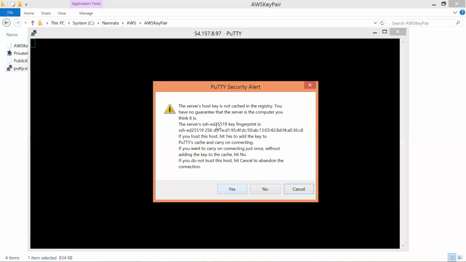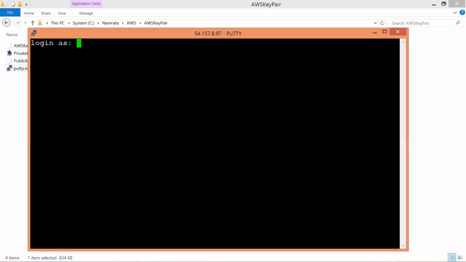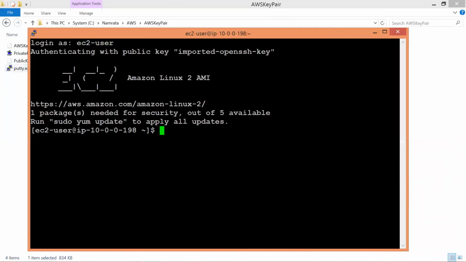So as you see, our EC2 instance is up and running. Click on yes for connection. I'm going to use the default user, ec2-user, and hit enter. And there you are, connected to your EC2 instance in your public subnet. Now let's go ahead and switch to the root user, okay, and try and install HTTPD.